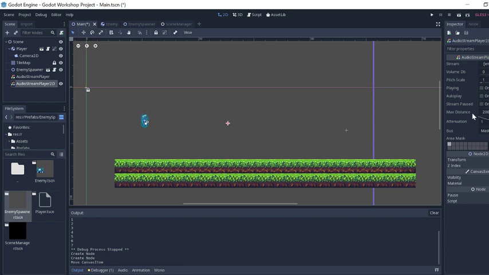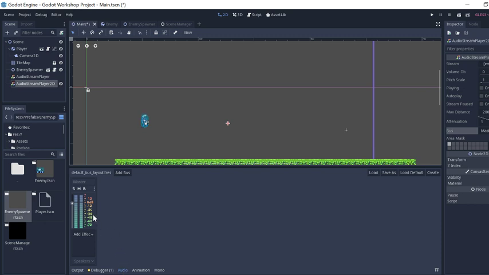So it has a couple more options here. It has volume and everything, but it also has attenuation, which deals with how quiet it gets at what distance, the maximum distance. I didn't talk about this in the notes, but all audio stream players also have a bus, and you can manage this bus down here in the audio tab, and this is a way to manage the volume of one certain type of noise.